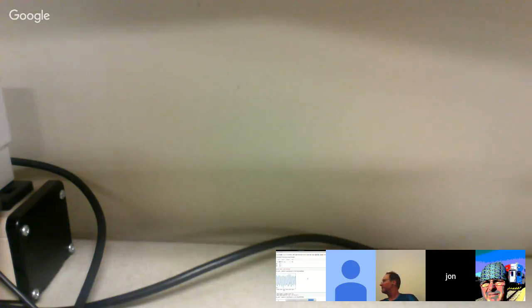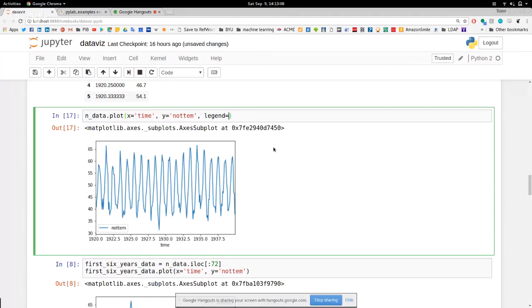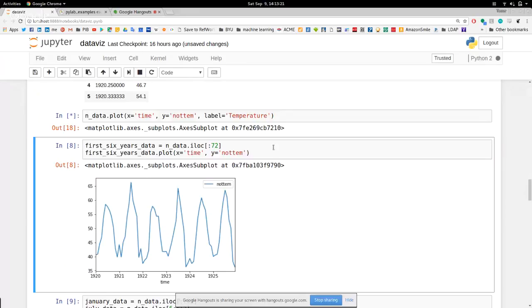And so you can see that it's cyclical, as you would imagine temperature data to be. It goes up in the summer and down in the winter, and seems to stay between about 35 and 65 degrees Fahrenheit. If we want labels, I believe there's also a way to do labels here. I think we might have to do legend equals true. Oh, there was already a legend there, but it has the name of that column. So if we wanted to make this a little prettier to look at, instead of calling it not tem, I think we could do label equals temperature. Now the label on the legend says temperature instead of not tem.